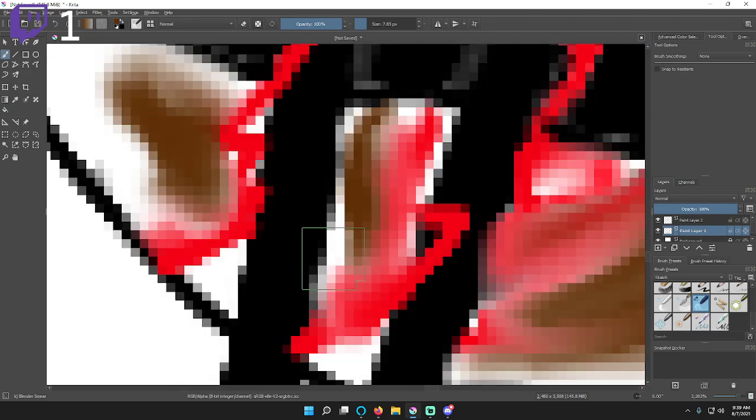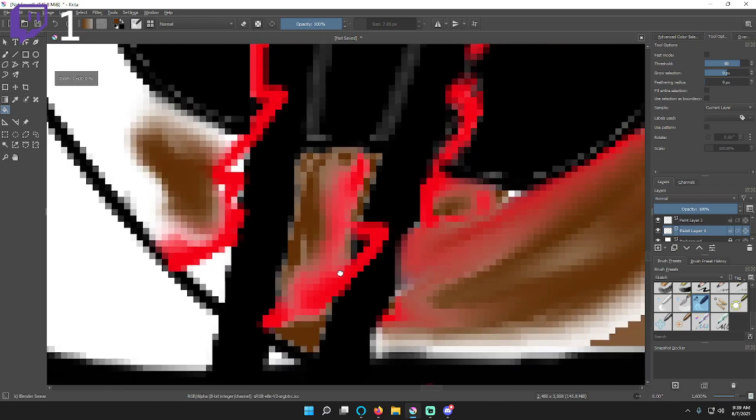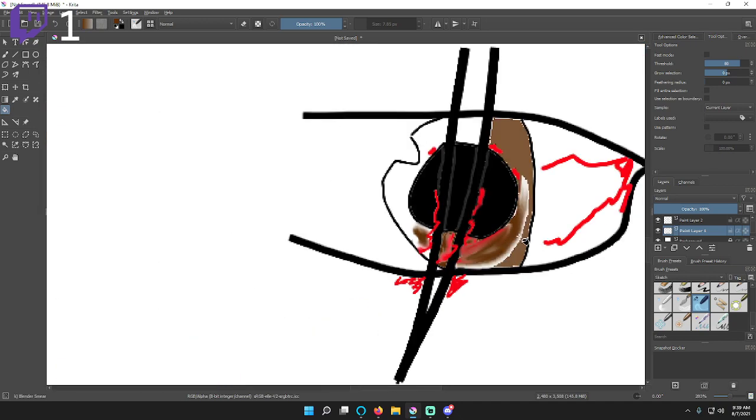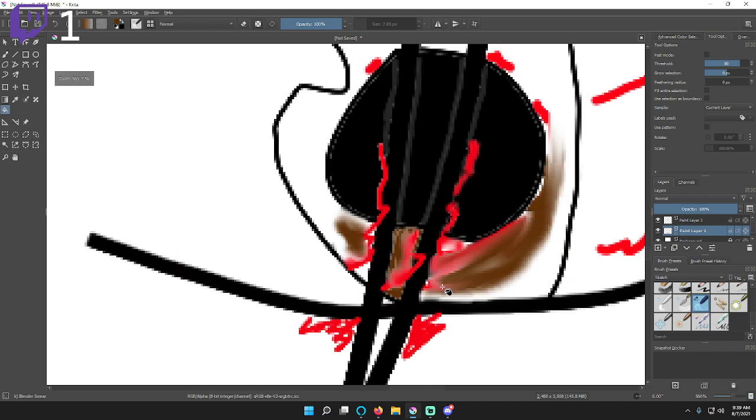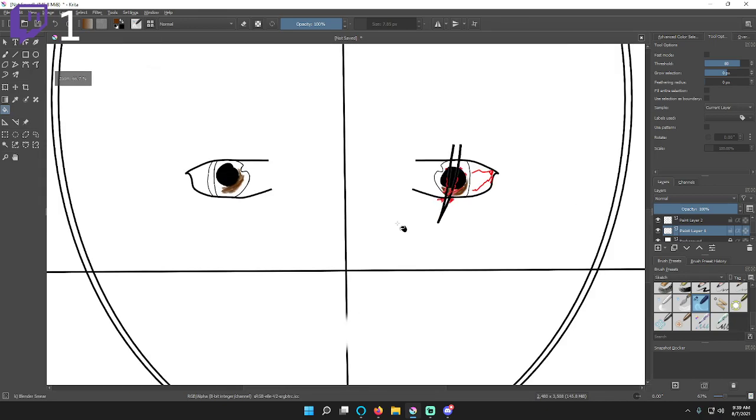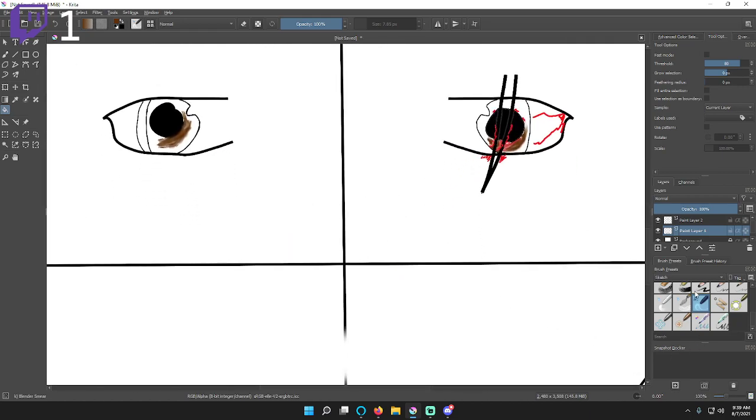And then we can actually use the paint bucket tool here to add some brown colors to these white spots that wouldn't be in a normal eye. Oh, no. Undo. That's what happened. Alright. There we go. Alright. It's getting there. It's getting there.